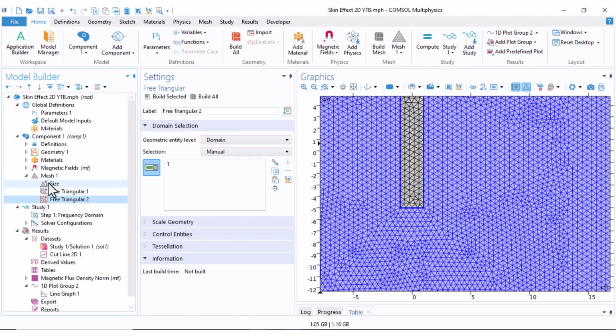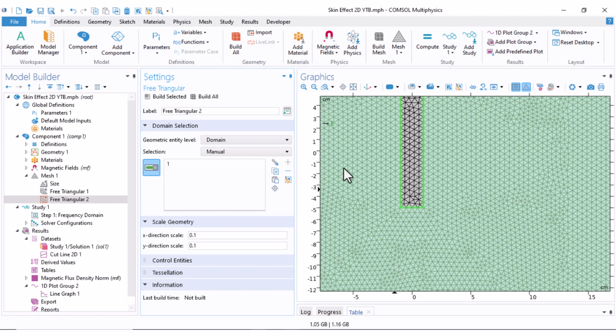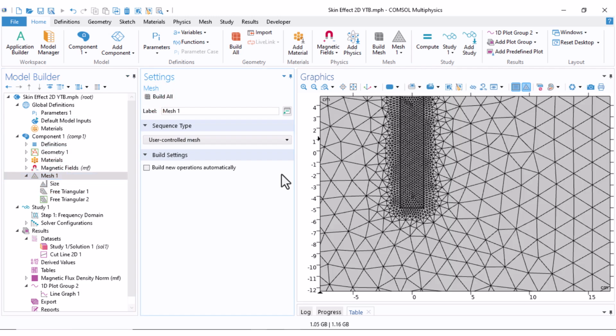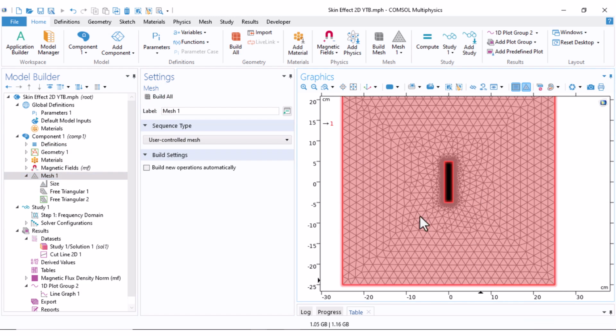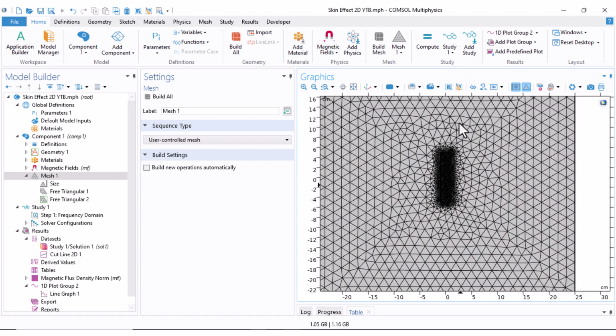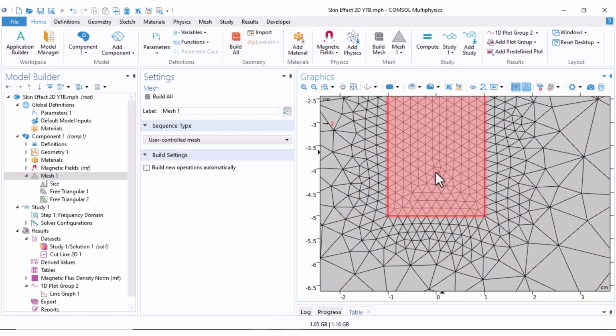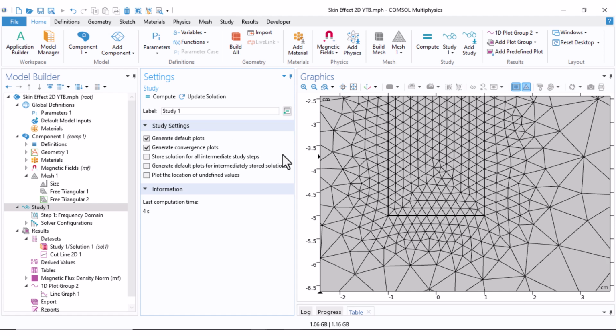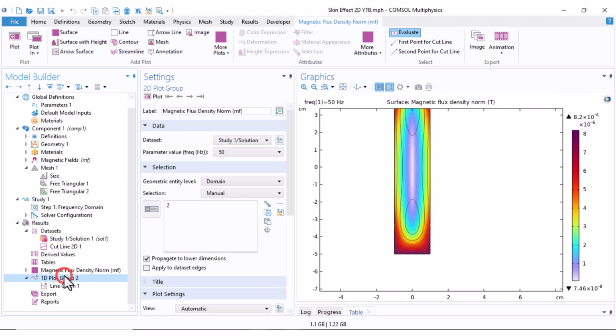And because I don't want to add another size or define another size, I come here to scale geometry and set the scale to 0.1. This means that the mesh size in the air domain can be 10 times larger. Okay, let's build all. You can see that the meshes in the air are much larger, but the mesh in the conductor domain is much smaller. I recompute my model and come here to my line plot.